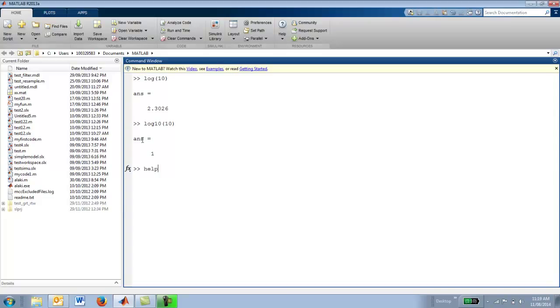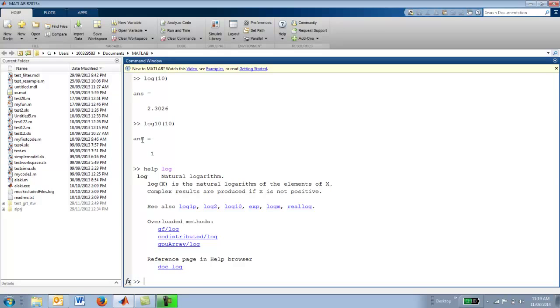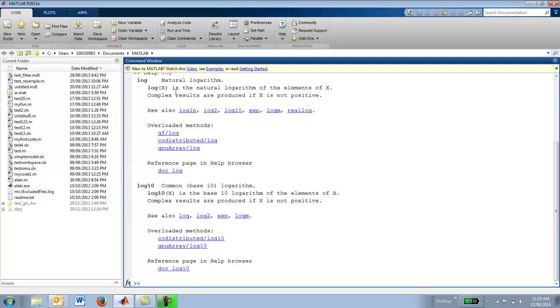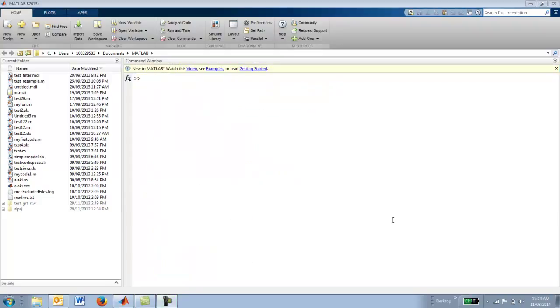By just typing help log, it is going to give you the answer to this question, which says log is natural logarithm, and then you can see an explanation of log X with the functions and the parameters. Also you can see other related functions, and log10 is one of them, which I'm assuming should be log base 10. I can click on it and it says log10 is common base 10 logarithm. So in this way you can find out about different functions in Matlab and search them by using the help command.